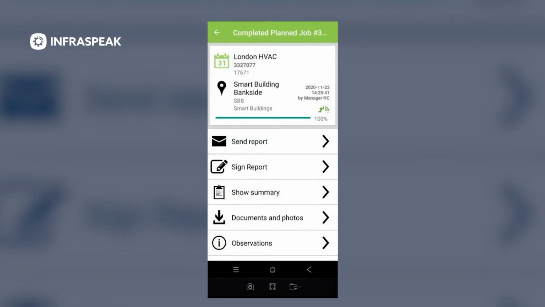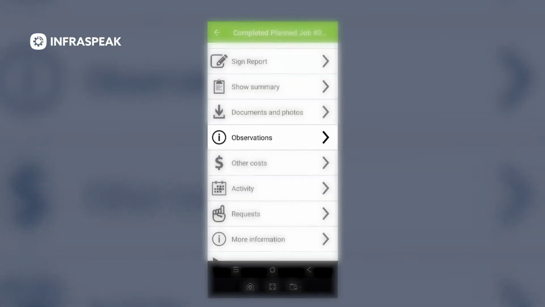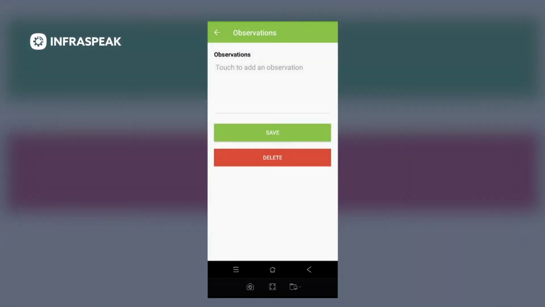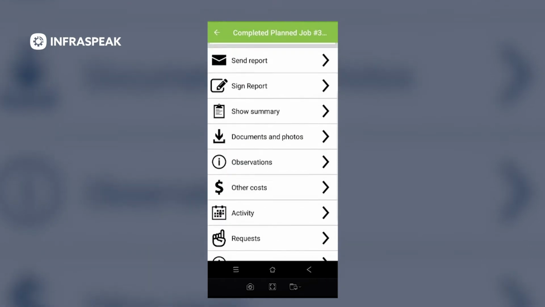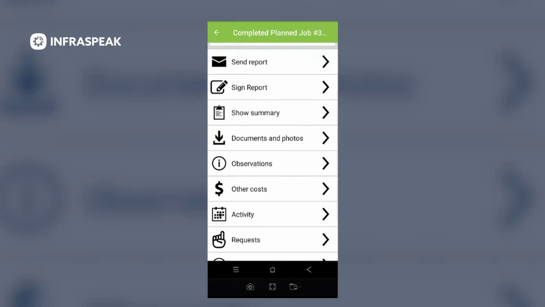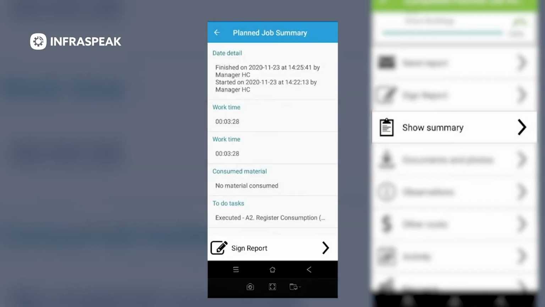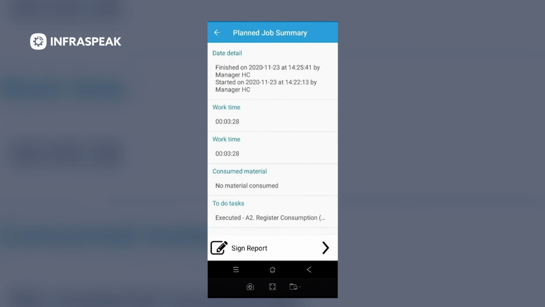And now to validate this planned job order, what are we going to do? We can go through and have a look at the observations, so see if there were any additional observations added. We can go and have a look in the documents and photos to see if there were any attached documents or photos in this planned job order. And we can go to the show summary, where we can have a quick summary and find out all of the details on this planned job.